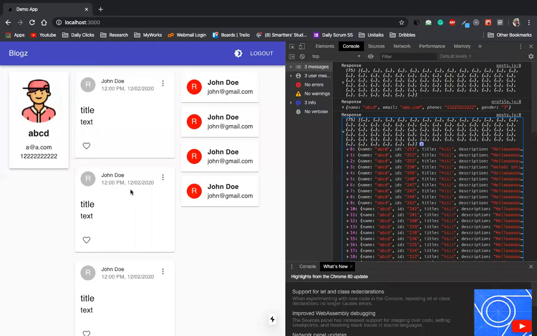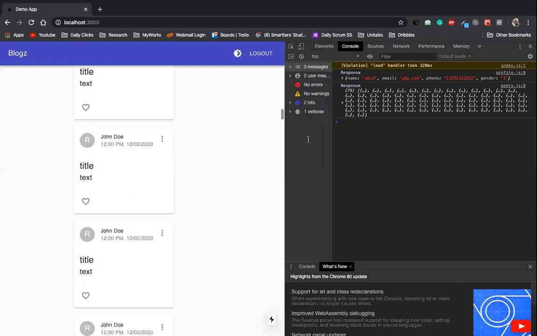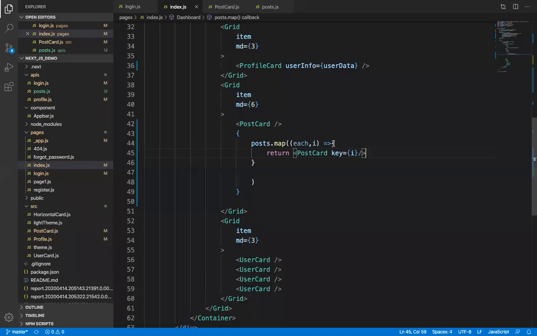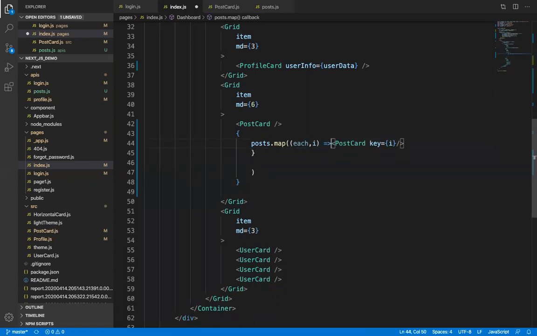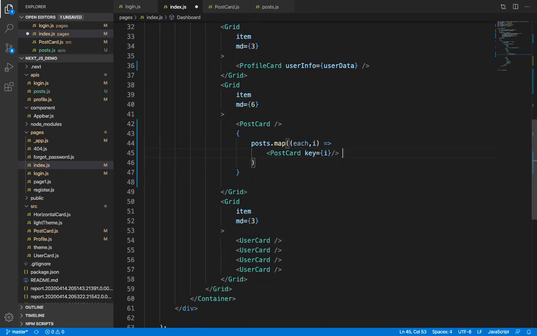So if you want to write like this, you can use curly braces. Then you have to return a component here. If you don't want to write return, just remove return and remove the curly braces also. So you don't need the curly braces, and you also don't need to use return. So now we don't need this key also.